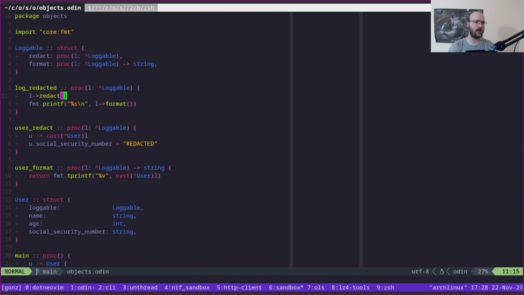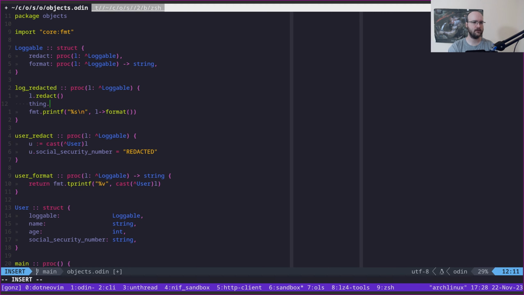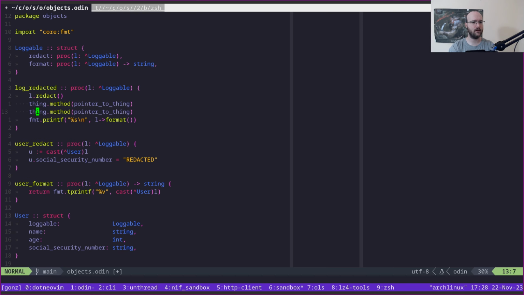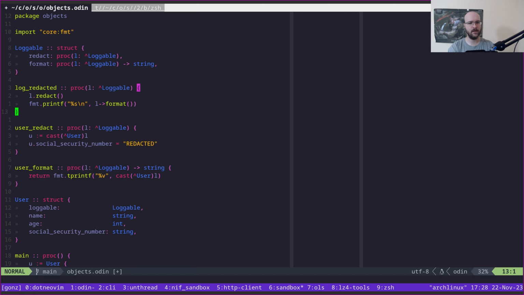So when we have something that looks as follows, thing dot method dot thing pointer to thing, we can turn that into thing dot, or arrow rather, method. Those are the same. So right now we have this log redacted. We're taking a loggable thing. So anything that has these, we're gonna be fine.